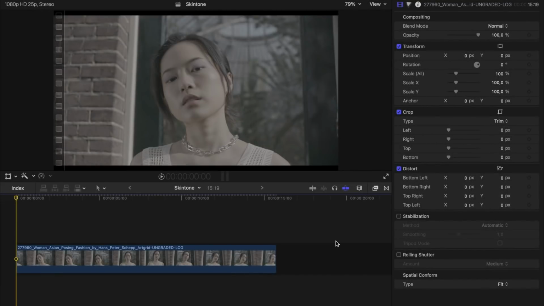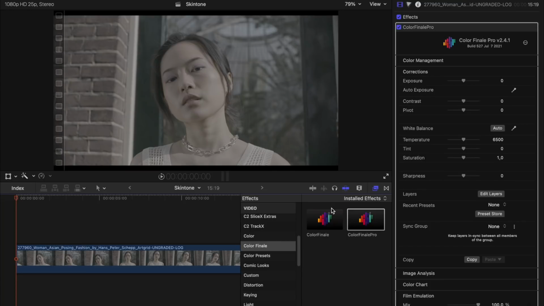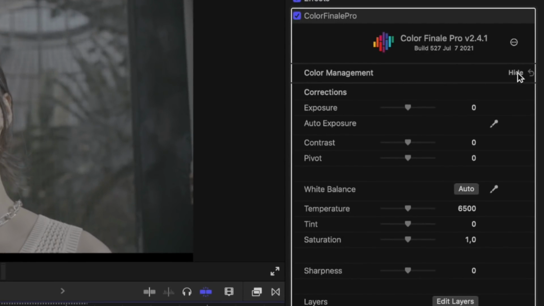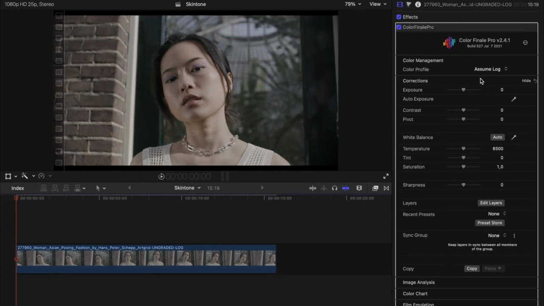Here is a source filmed in log, but let's suppose we don't know anything about the camera and the color space used for this video. In cases such as these, we load colorfinale in the Final Cut Pro inspector and use its color management tool. Clicking show and selecting assume log for color profile gives us an excellent image, even if we don't know what color space the camera operator was using. Now we need to adjust the brightness of the image.